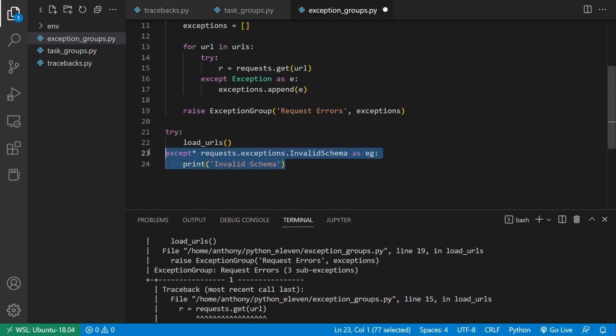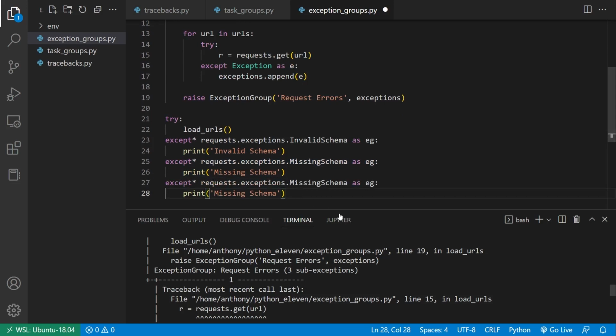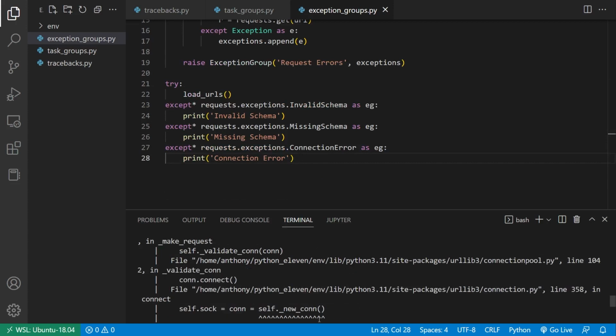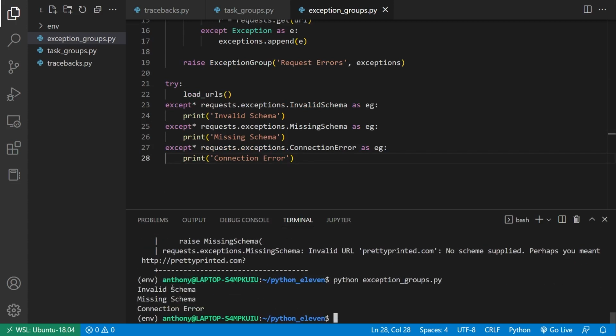And then I'll do the same thing for the other two. So one is going to be missing schema, and I just put missing schema here. And then the last one's going to be connection error. So connection error, and then we can say connection error here. So now when I run this, let's see what happens. We see invalid schema, missing schema, and connection error.